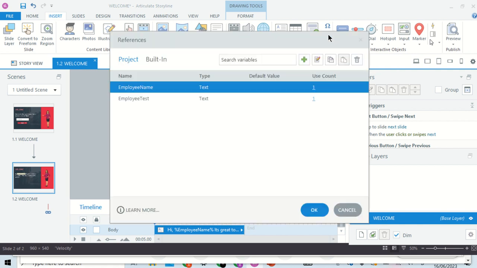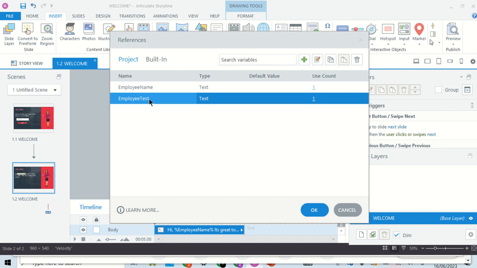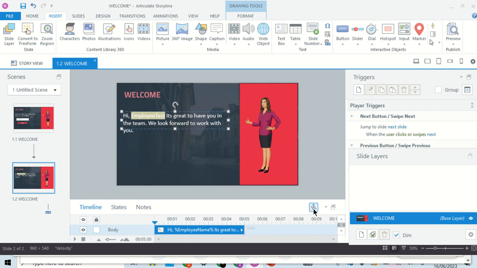When you click on insert reference, it will open up the variables window. Select the variable that you want to call. We will call the employee test variable. Select that and then click on OK. Now you see the name of the variable employee test is inserted here with a certain background color. That means it's a variable. This means it's a reference.